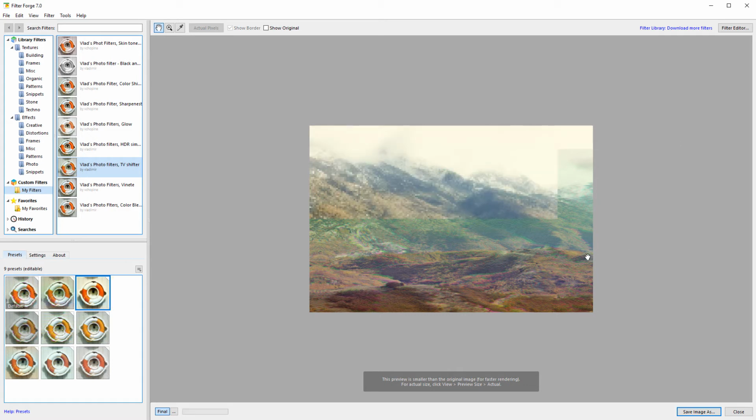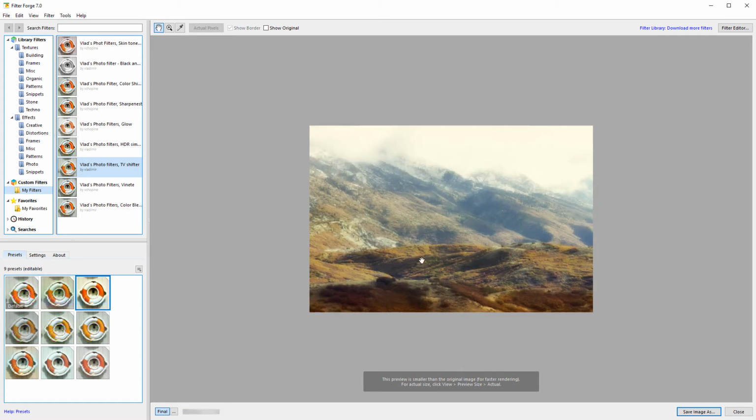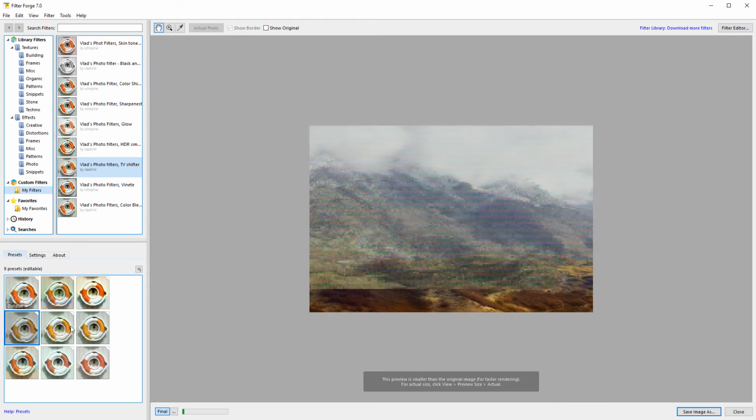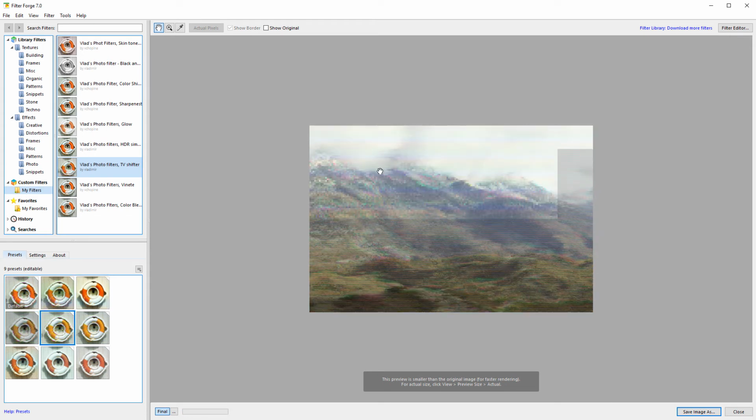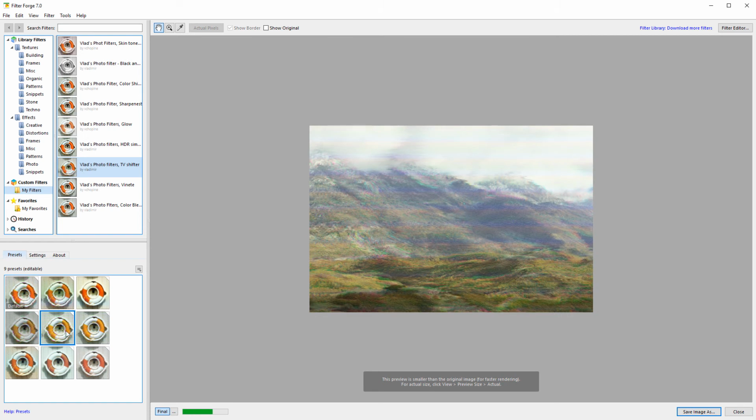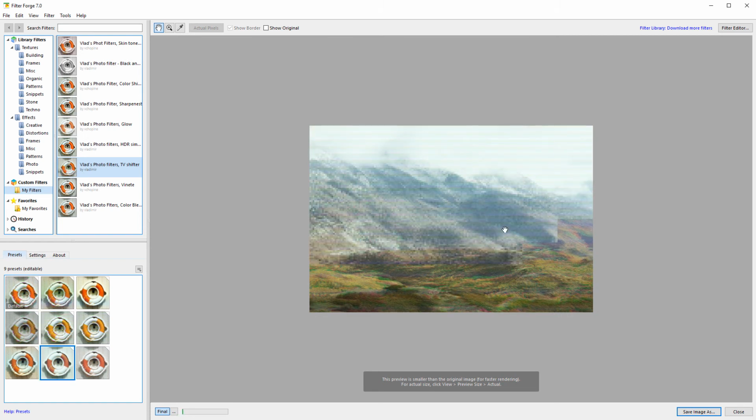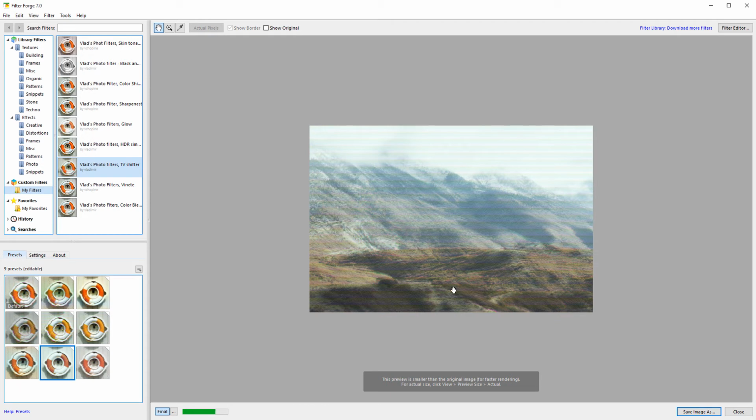But after I started working, I thought maybe somebody else will like to use these distortions, and you can see from the presets it's quite a bit flexible. Then I created this filter in Filter Forge to do all these lines, scan lines, and other things. So let's go ahead and look at how this filter works.